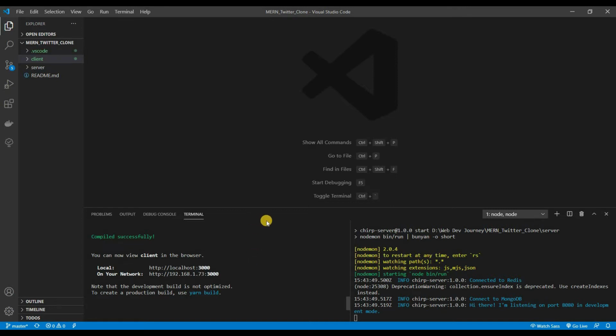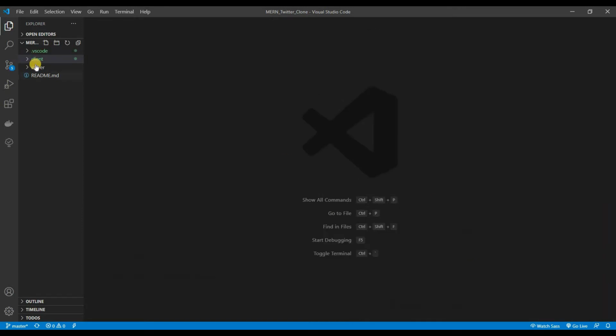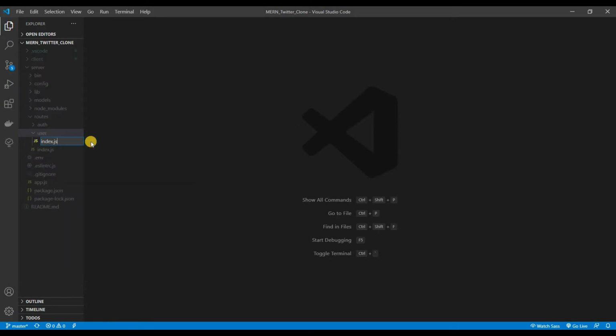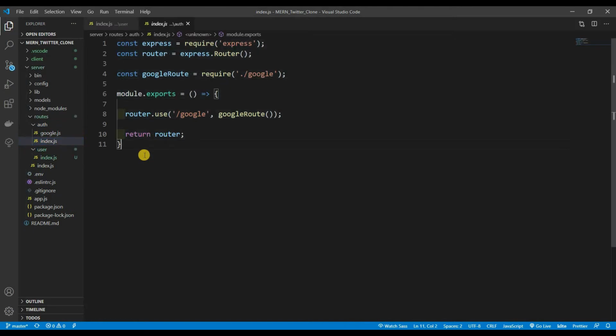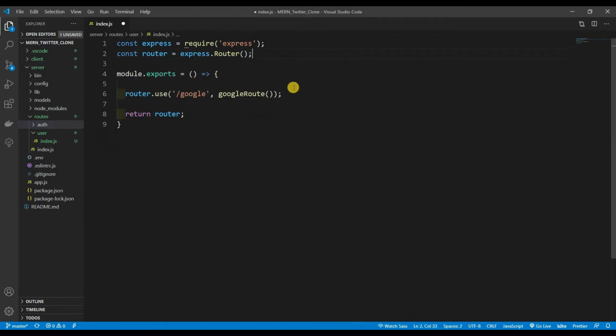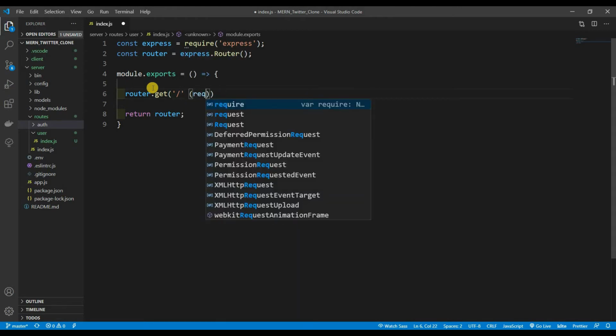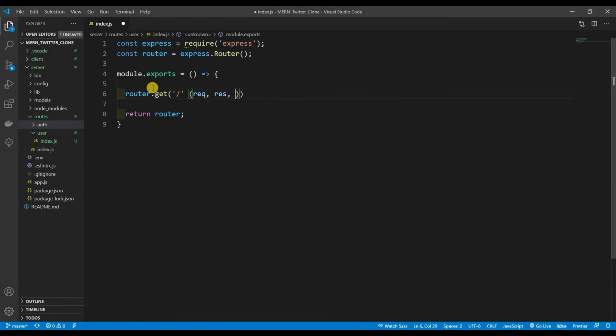All right. So to store users, let's actually focus on our server side first of all. Okay. So let's go to server. Now we do need a route for our user to actually grab a user. So inside routes, we're going to create a new folder. We're going to call this user. And inside user, we're going to create a new file, index.js. And I'm actually going to grab this because it's the exact same thing. We don't need Google, but we do need this. And we're going to do .get. We're just going to grab the /, req, res, next.